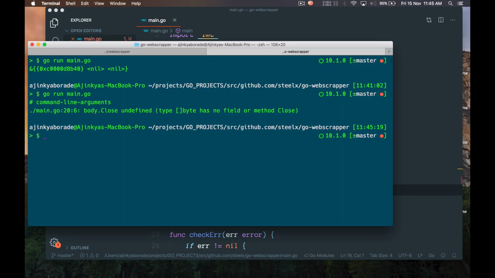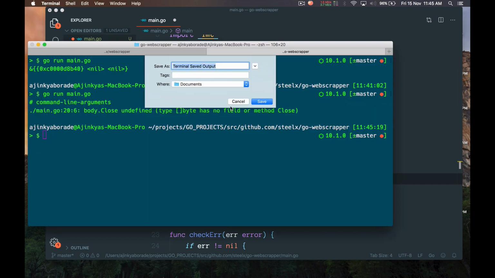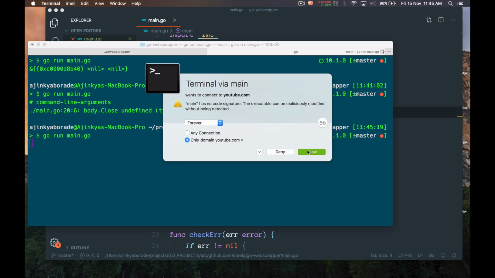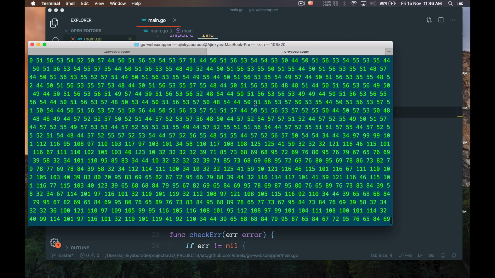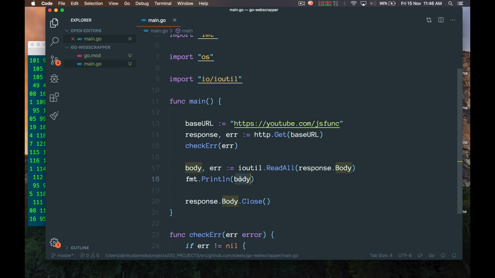Go run main.go. Okay, body.Close is undefined. What I forgot to do was that we have to close this one, not the main one. This body is not from the response, but it is a byte array. So you'll see that now. This is what I meant by byte array. We are receiving the whole body into a byte array, so we need to convert this to a string.